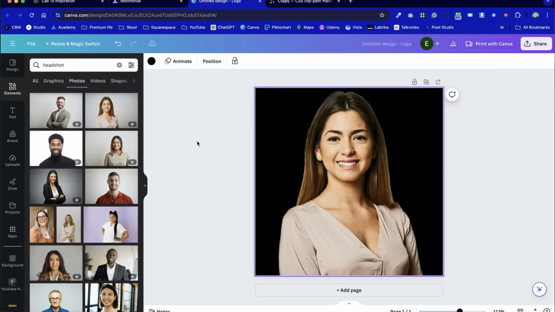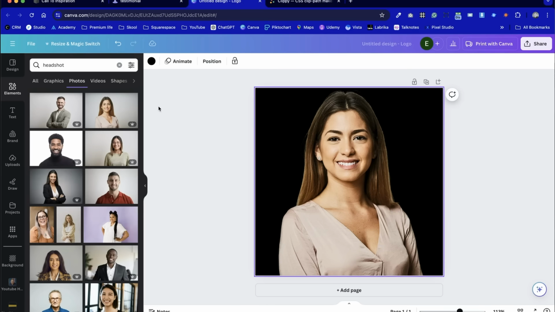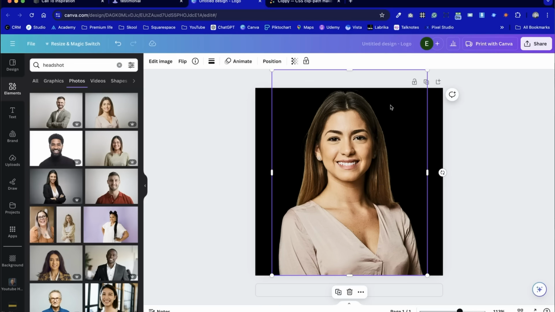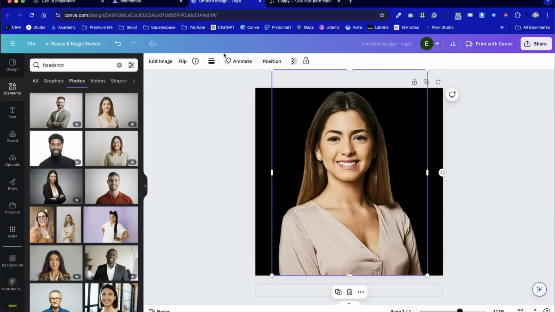Now we've got our photo in place. If we go back to the original example, we can see that there's something else here as well. And this is a gradient to the bottom of this photo. So that's why I couldn't just go and find a headshot with a black background. So let's have a look at the size of the gradient per the photo.